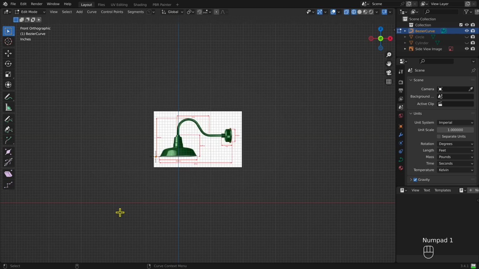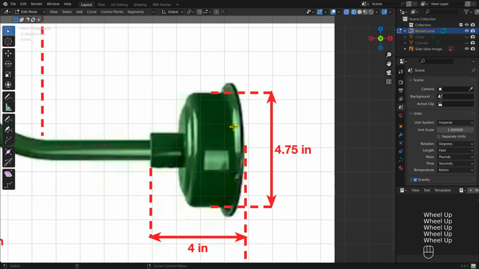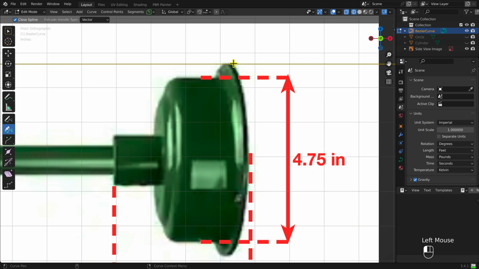Switch back to Front View and zoom in on the mount. In the toolbar, select the Pen tool and add vertices, one at the start and one at the beginning of each of the curves, and one at the sharp angles. Add one on either side of the tubing in the side view image.